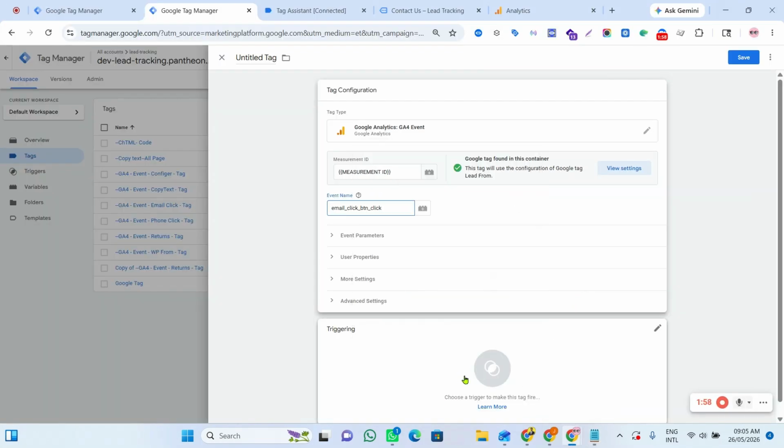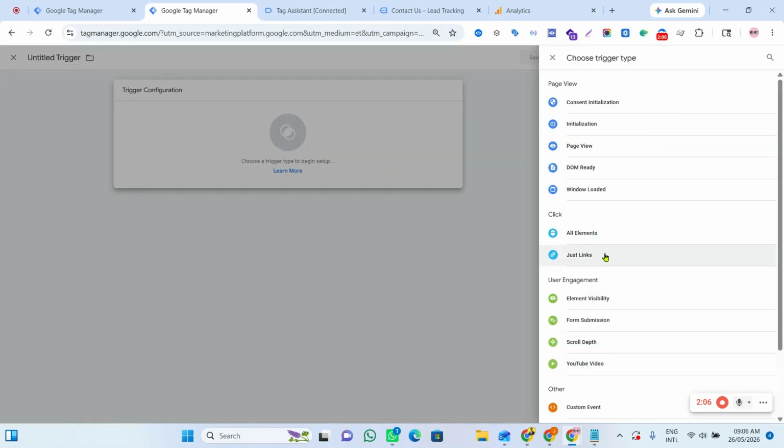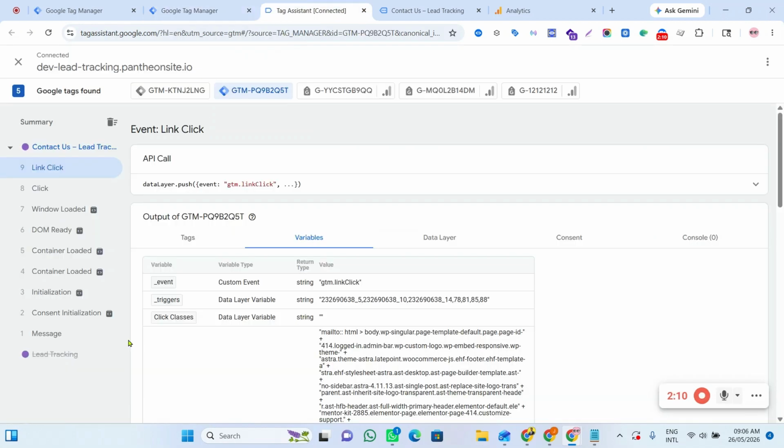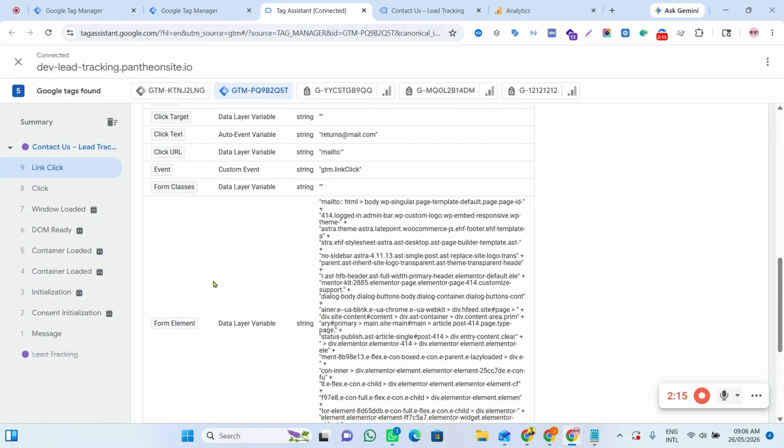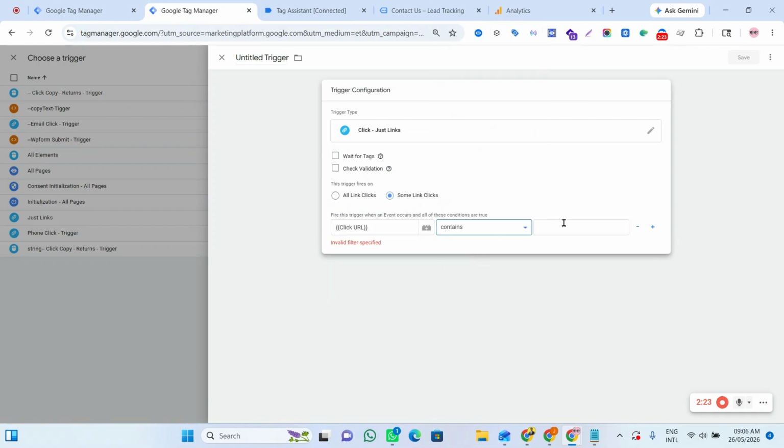And then you have to set up the trigger actions. Go to click, choose just links, and then the link URL. Then check the debug view to see what happened, the click text and click URL. So go to click URL, then container equal.